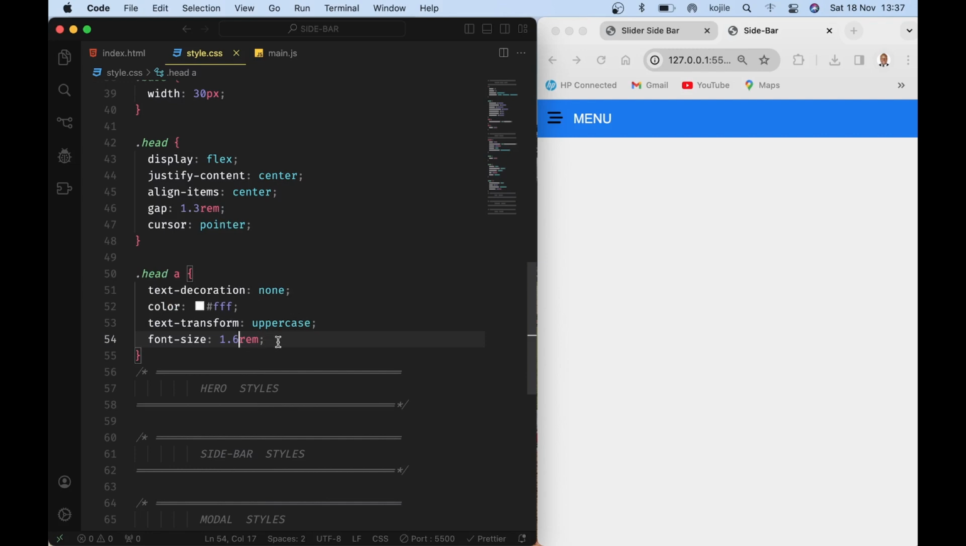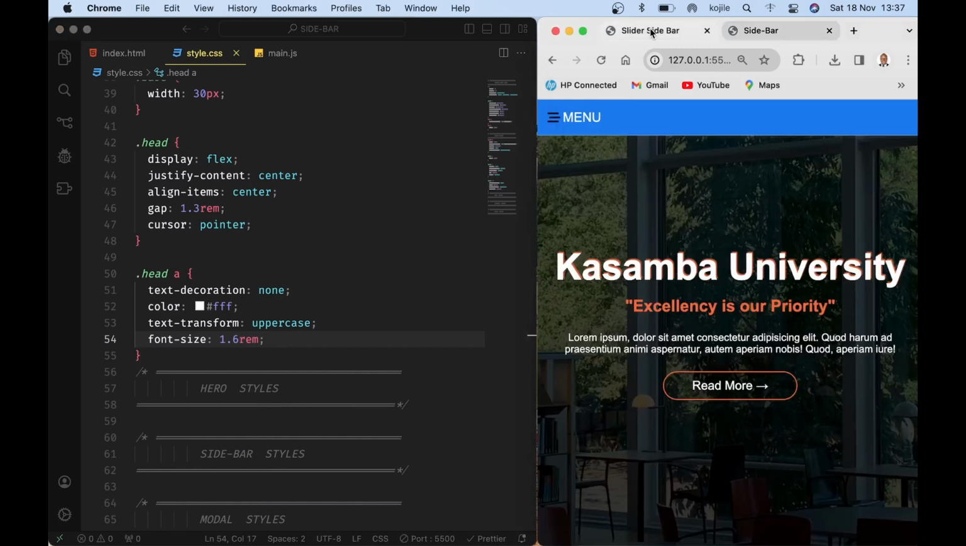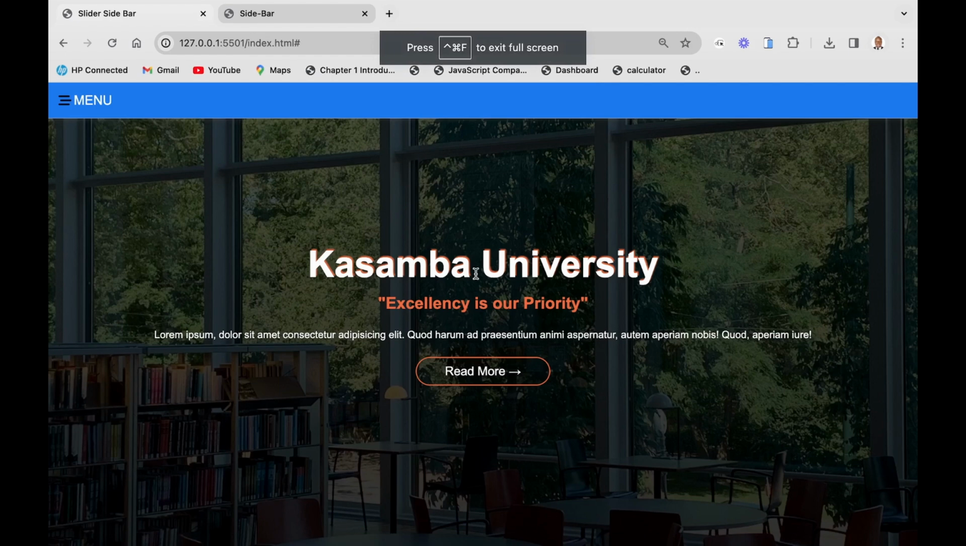Thank you. Now next, let's move to the hero section. From our project here, you can see the hero is having this writing, and there is a background of the university library, which is not looking all that bright.